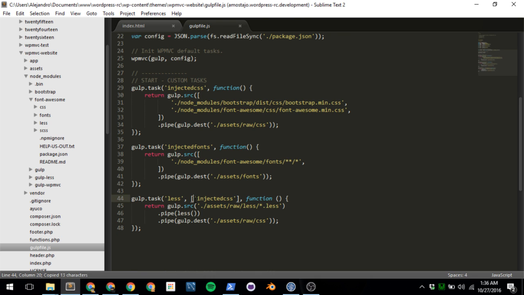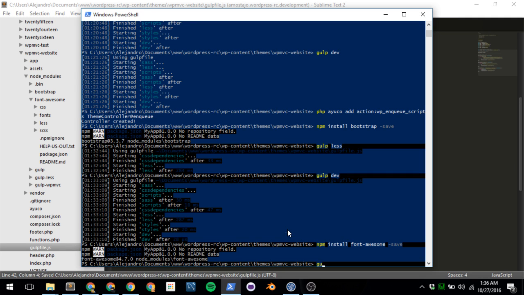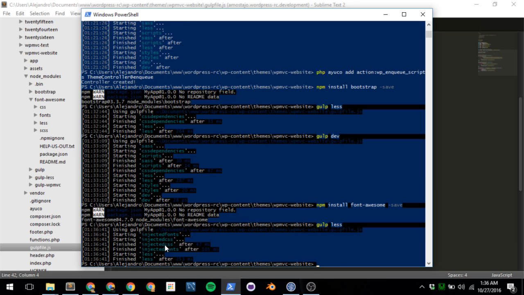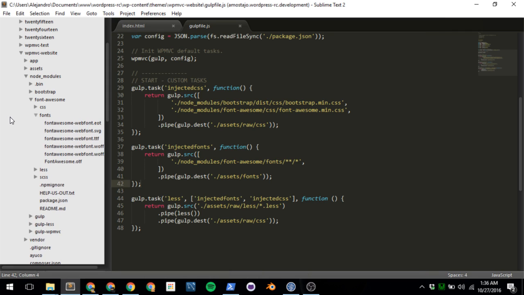And we want to run first inject fonts and then inject CSS. So if we run now gulp dev or gulp less, let's gulp less first. It will run inject fonts, inject the CSS. Now what is going on here?